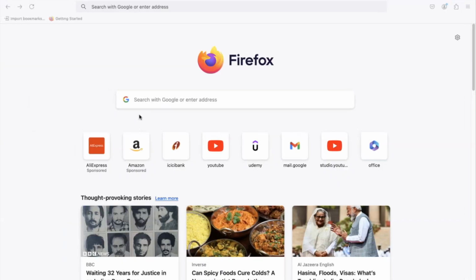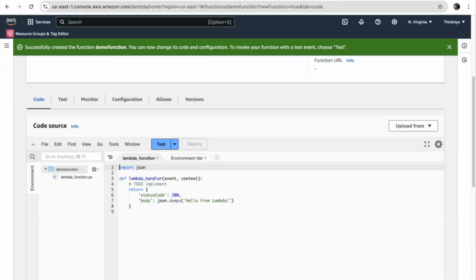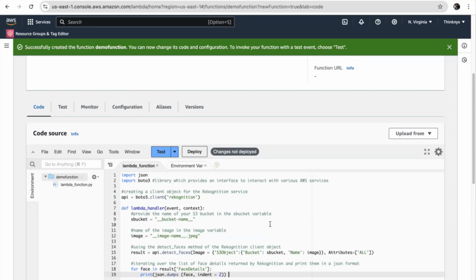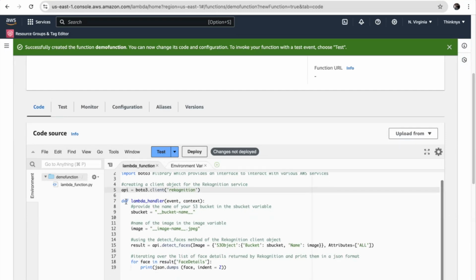I'll come back here to my code, and we will just replace this code here. See this. We are importing two libraries, JSON and Boto3, and all explanations are done here. Then we are creating one variable, which is API, Boto3.client and rekognition service. Then we are defining one function here. We are just going to a bucket and checking the things, so we need to change the bucket name here.